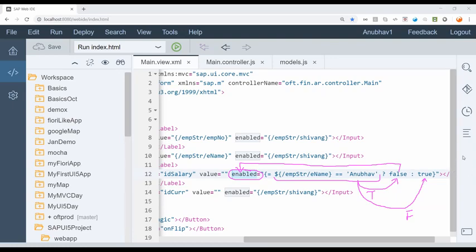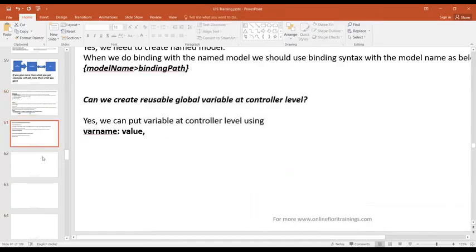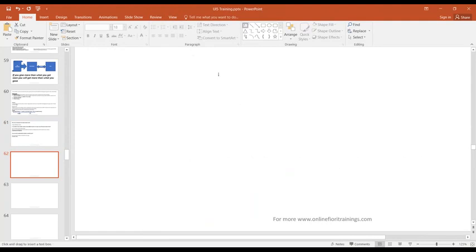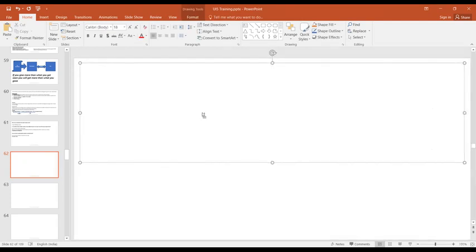So now how do you test it? It's very easy. You don't have to do anything. Just go and put employee name as Anubhav and see if the next field is getting grayed out or not. But before that, guys, one very important funda fox for all of you.